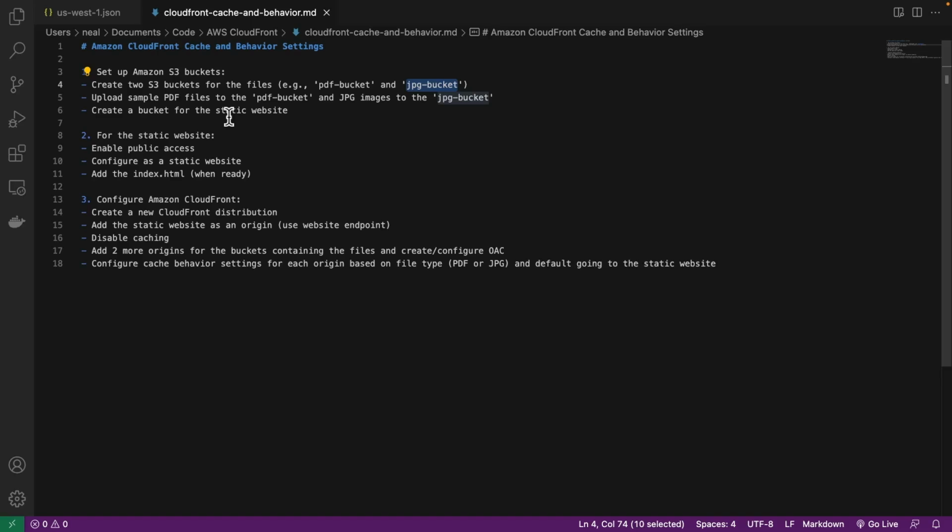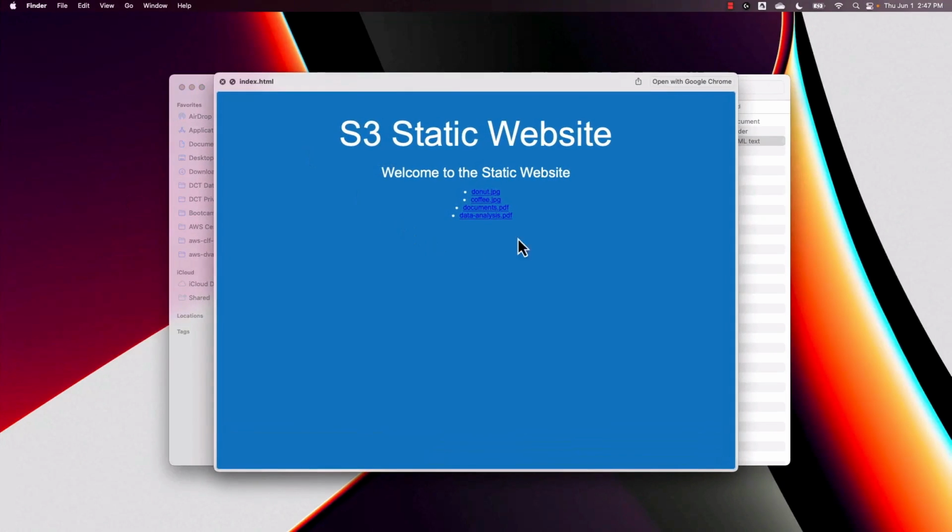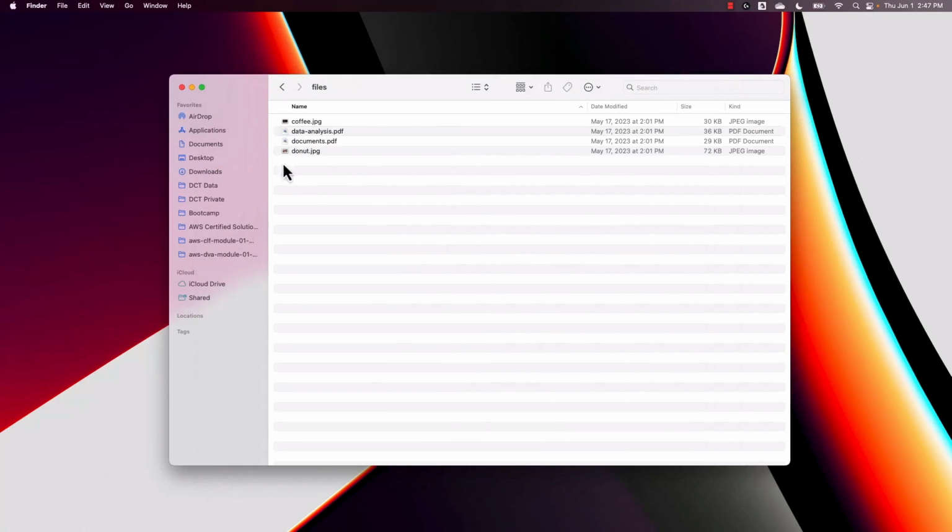So let's go ahead and configure this. We need the static website and we need these other two buckets as well. You'll find also in the CloudFront folder, we've got our index.html. That's going to just create this static website. And we've got some links to the documents that we're going to put into our buckets here. And then there's some files, and these are the actual files themselves. Okay, so let's head over to S3.